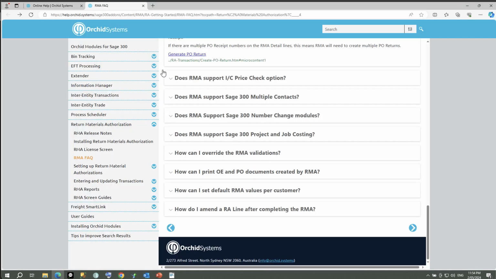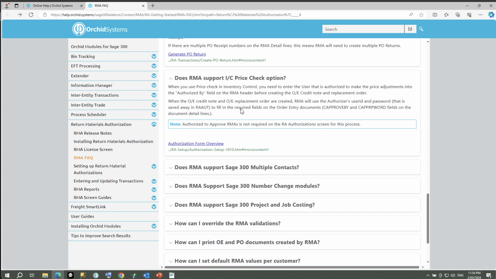Next question is, does RMA support IC price check option? When you use price check in inventory control, you need to enter a user that is authorized to make the price adjustments onto the RMA before you create the OE credit note or the OE replacement order. When you do that, RMA will use the authoriser's user ID and password and fill in the required field on the order entry document.